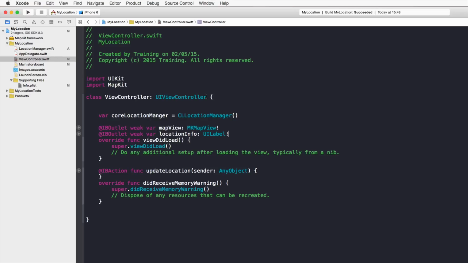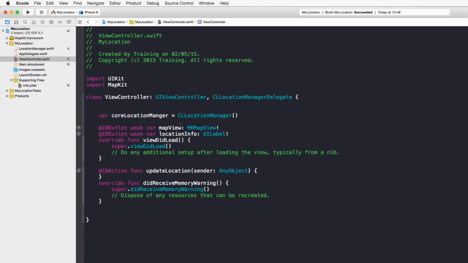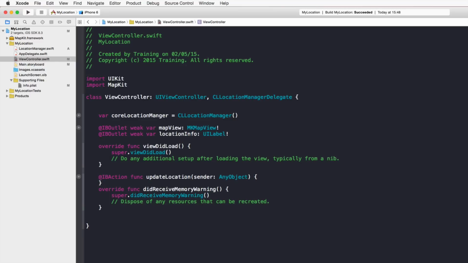So what we also need is the CLLocationManagerDelegate. So let's also adopt that protocol, CLLocationManagerDelegate. And now we will set up all that stuff in the viewDidLoad method.